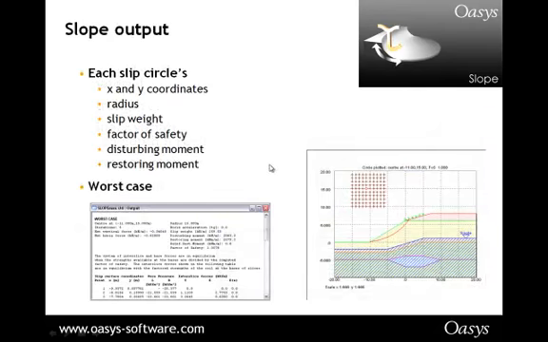In terms of the outputs in Slope, you get the graphical output, which is very helpful for reports. But you also get detailed information about each slip circle. So as you can see, you've got the X and Y coordinates here, the radius, the slip weight, the factor of safety, disturbing moment, and restoring moment. And for the tabular outputs, which can be exported into Excel, you also have the worst case information about the worst case slip surface, and that will give you the lowest factor of safety.